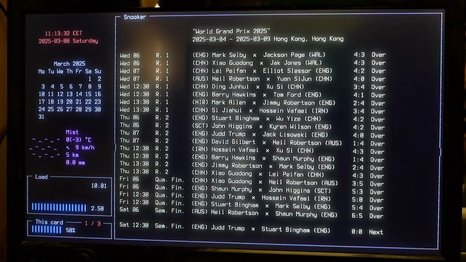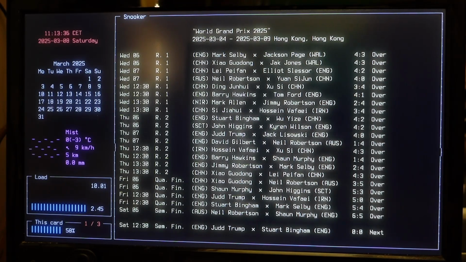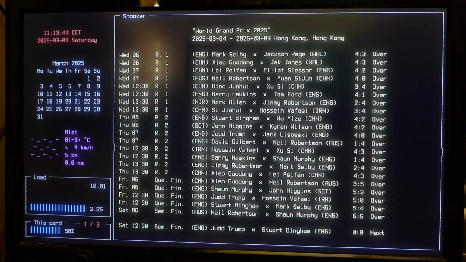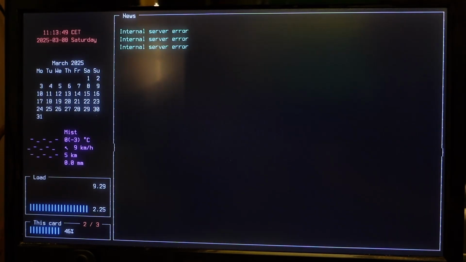And we have the World Grand Prix in Hong Kong right now. It's finishing tomorrow. I really like this one, and this was actually the main motivator, because I just wanted to know what's going on with snooker at one glance. And let's move to the second card. Thankfully there are only 3 of them.